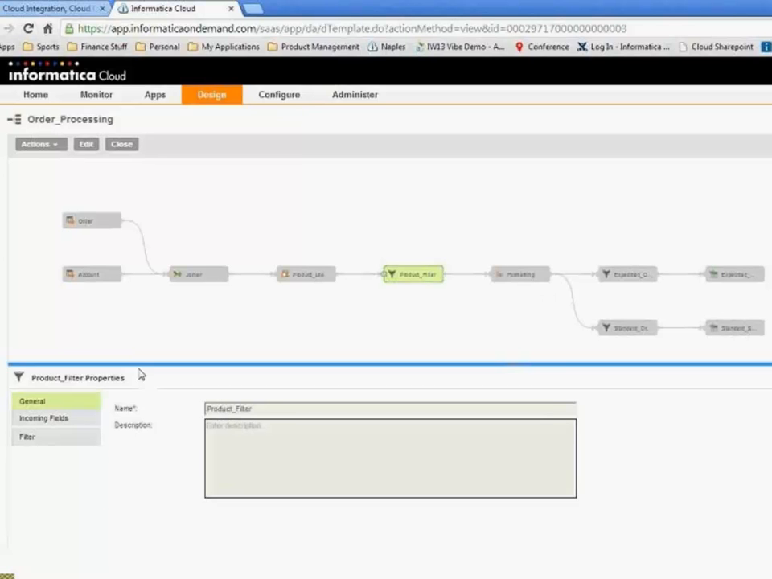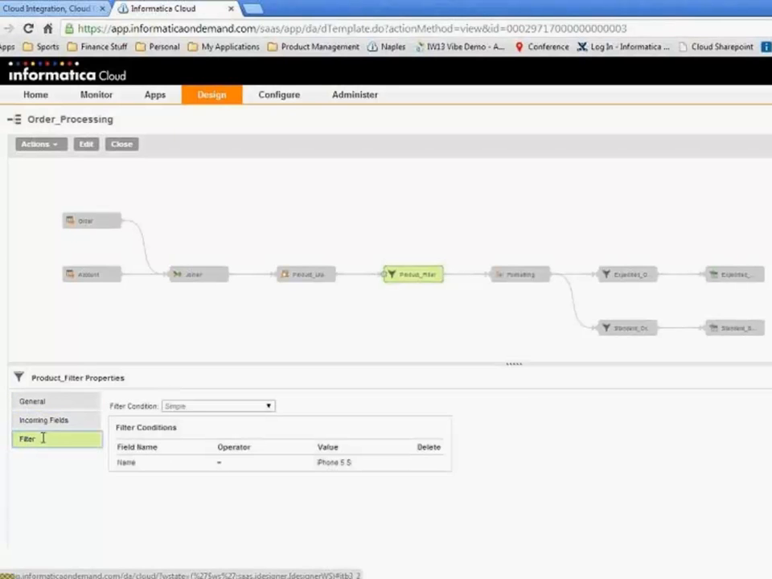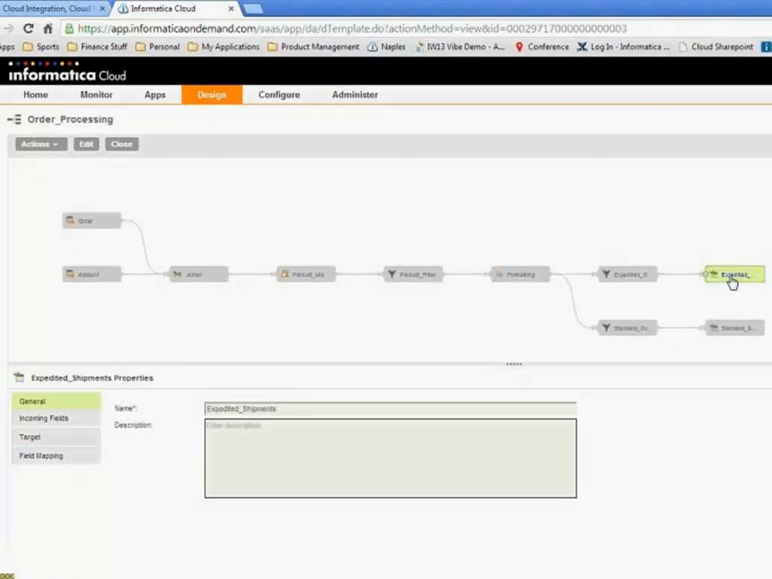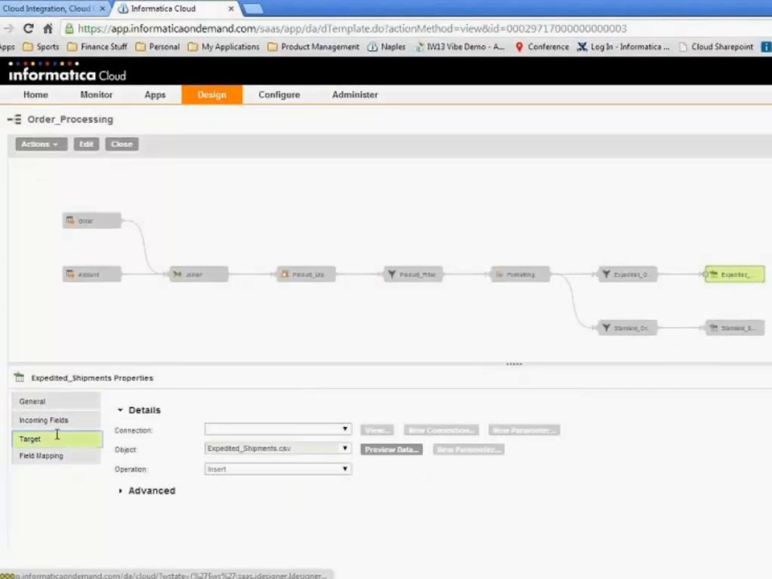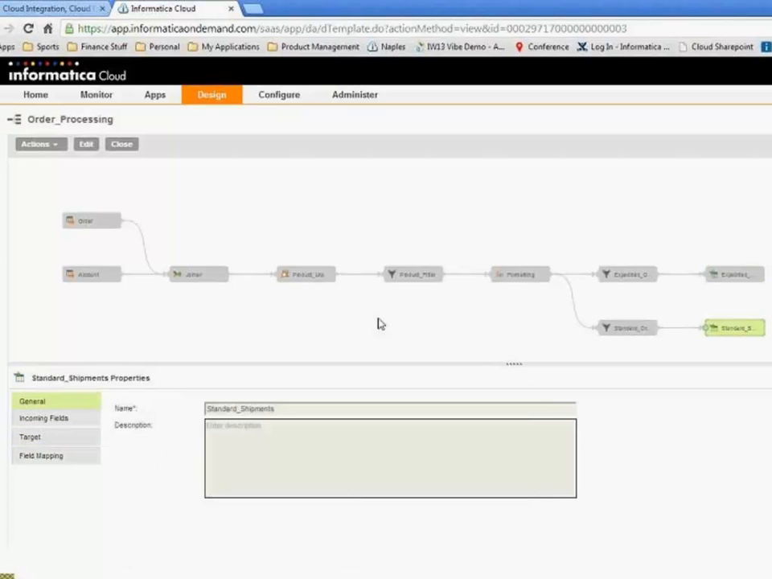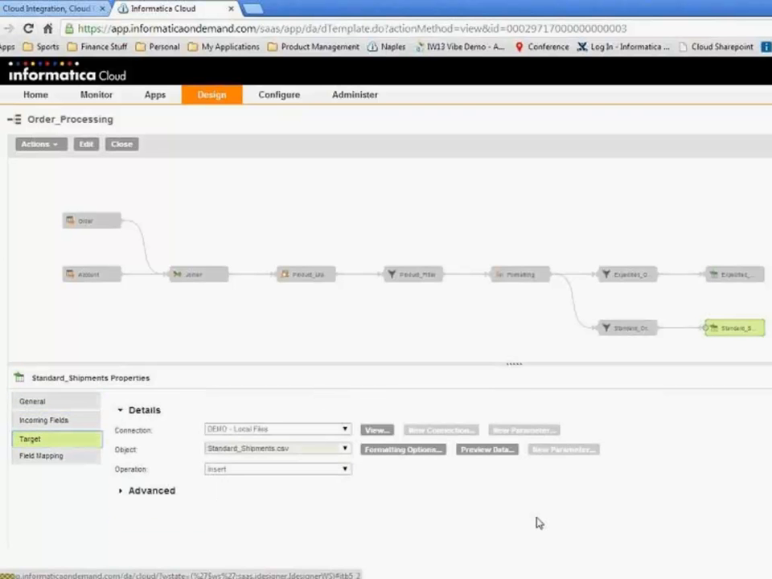So here I've got a product filter too. I only want to do this processing for certain products, so I created a filter where I'm only going to be doing this processing for products that are the iPhone 5S. I've got an expression transformation that's going off and doing some core formatting, and then I've got two filters to determine what's the expedited shipments and what are standard. And both of these are just simply being written off to two different flat files, a flat file for expedited shipments and one for standard shipments.